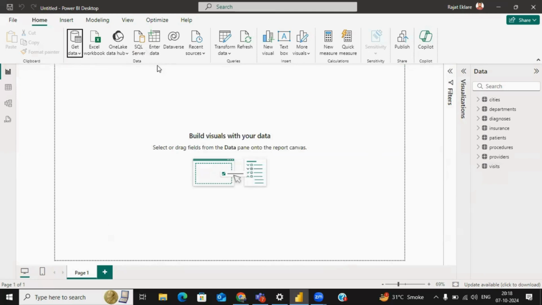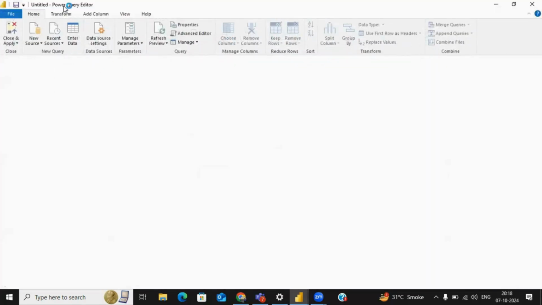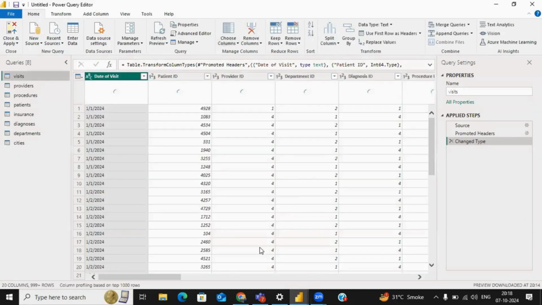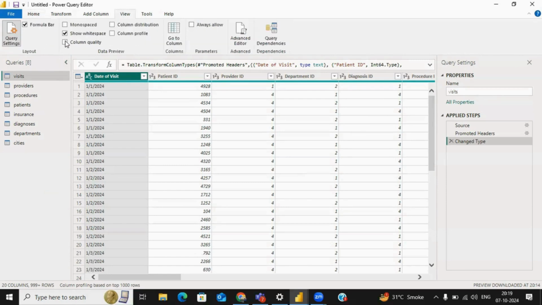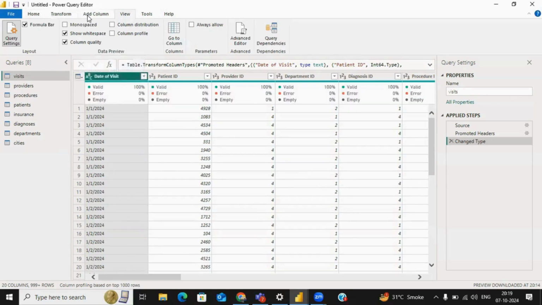Okay, now let us click on this option, Transform Data. Once you click on Transform Data, the Power Query Editor will open. So what you have to do, basically, is go to this View tab and enable this option, which is Column Quality. It will show the total number of valid entries, percentage of errors, and percentage of empty cells.